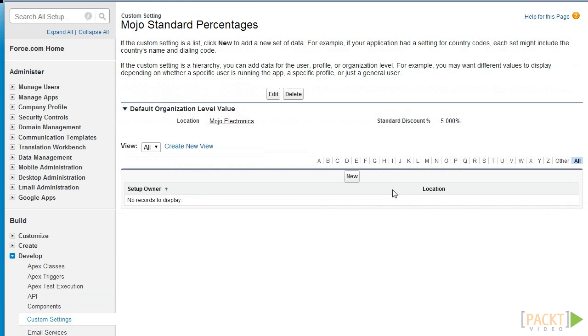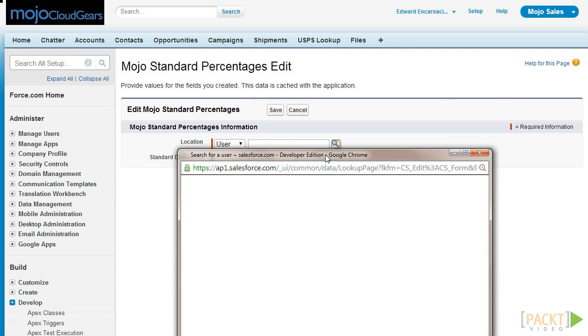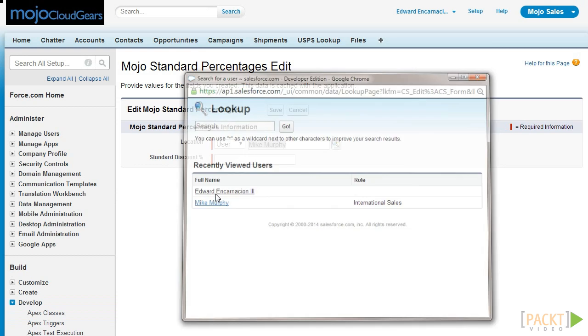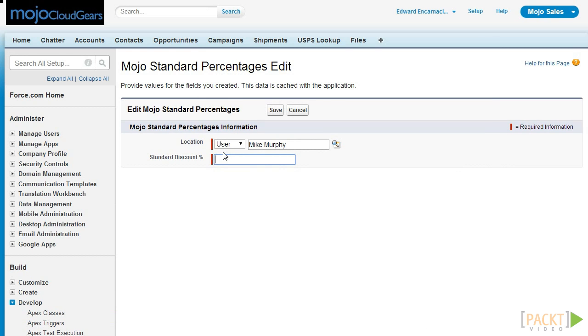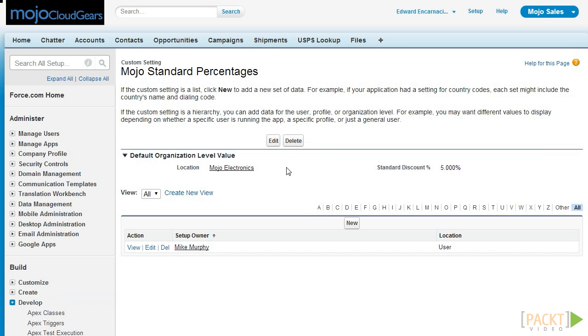However, if you want to maintain exceptions to the rule, for example, if you want to create a new custom setting specific to the user, let's say Mike Murphy, and enter a standard discount rate of 20%. This means that Mike Murphy will have access to a standard discount rate outside of the universal discount rate available for all employees of Mojo, which is 5%. Just go back to the list and create another exception.